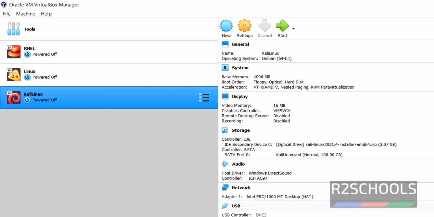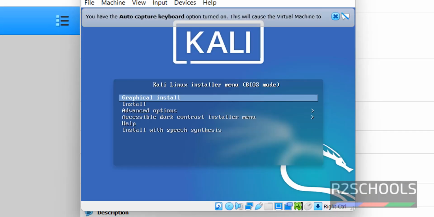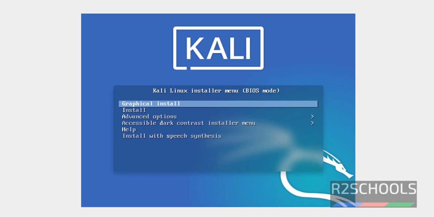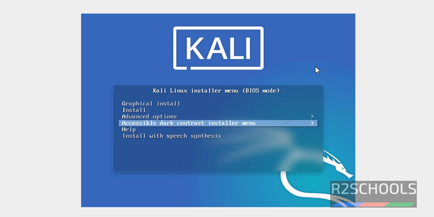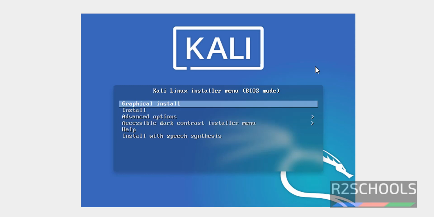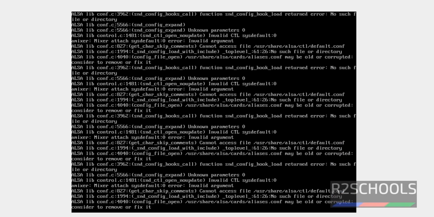Until now we have created a virtual machine for Kali Linux, but we haven't installed it. Just click on start to install Kali Linux on VirtualBox. Here we have these options. Use up and down arrows and select the installation type. I am going with graphical install. Press enter. Select the type of install and press enter. If the cursor is disabled, click on the right side control from your keyboard.